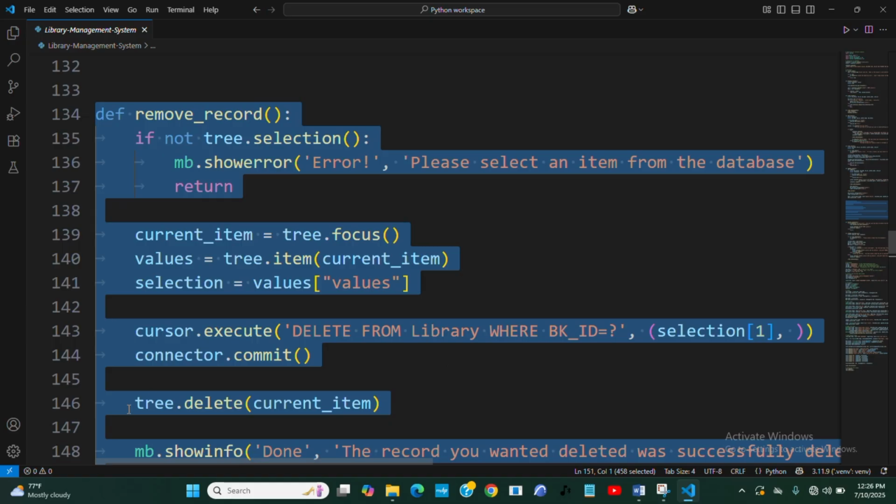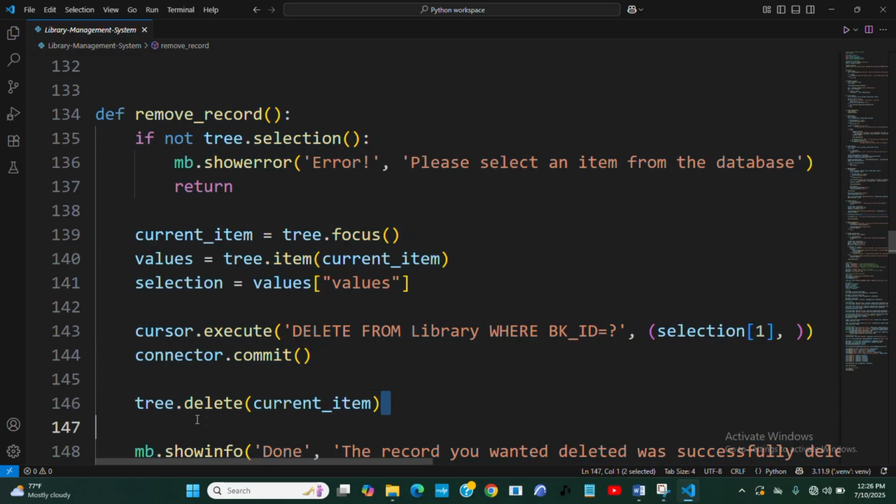Okay, so we have this tree dot delete function here, which is automatically going to delete it. Remember, it's deleting from both the database and the GUI. When you want to click on it, you must select it. That is why it says, please select an item from the database. I already showed you guys this. That's why I'm rushing, because I've already explained it on the GUI before. So it is very easy for you guys to understand, right? That's it, the method and then the delete query respectively.